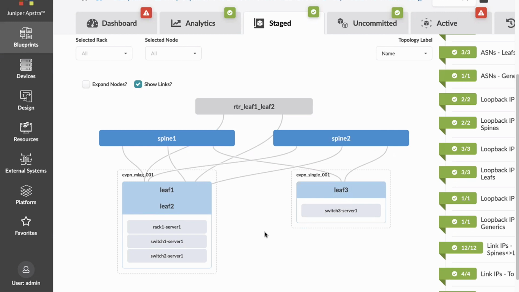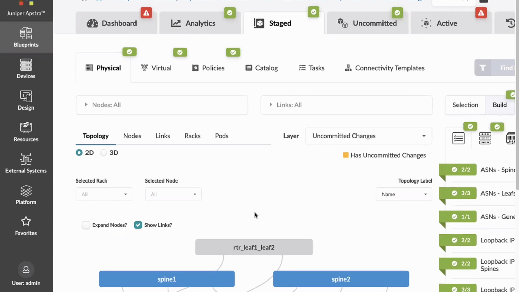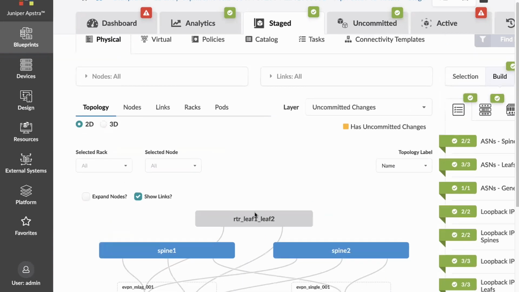This was built on Sonic. So I've got Sonic virtual machines in the back end here in my dev environment, and I want to take you through really what Apstra is, what it's doing.